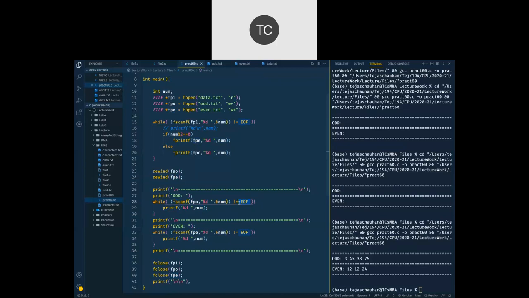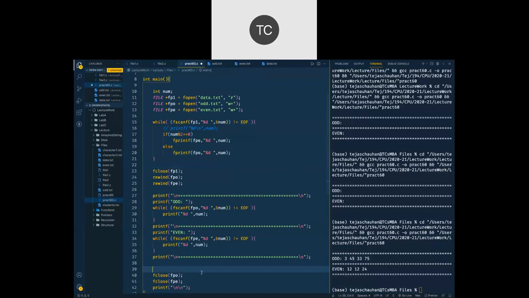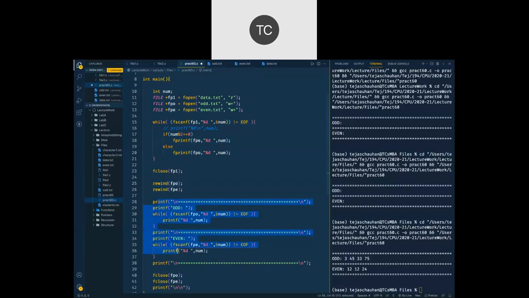Now we are printing odd and even file. हम डेटा फाइल को नहीं प्रिंट कर रहे हैं. You can close your data file before you rewind these two also. It's okay. आपकी डेटा फाइल का काम खत्म हो गया है यहाँ पे. जैसे ही आपने वो read कर ली पूरी फाइल, डेटा फाइल का काम खत्म. You can close that file at this place. But after that you wanted to read your odd and even file again, so you go for rewind operation, you read it and then you close it. So this will also work.